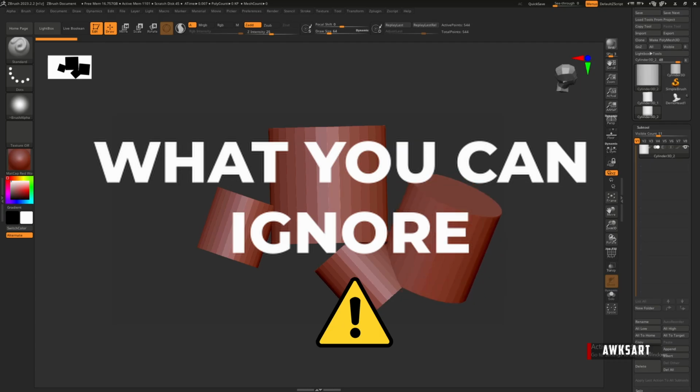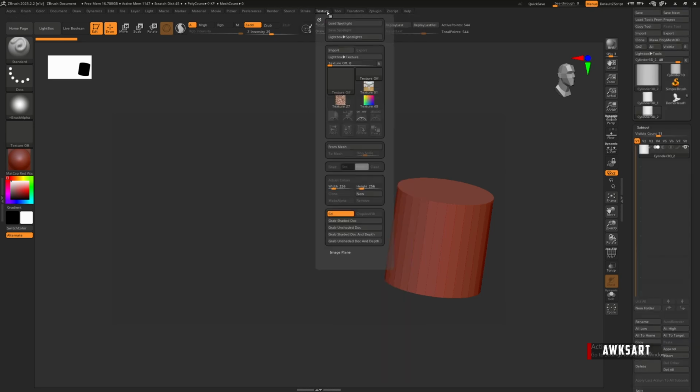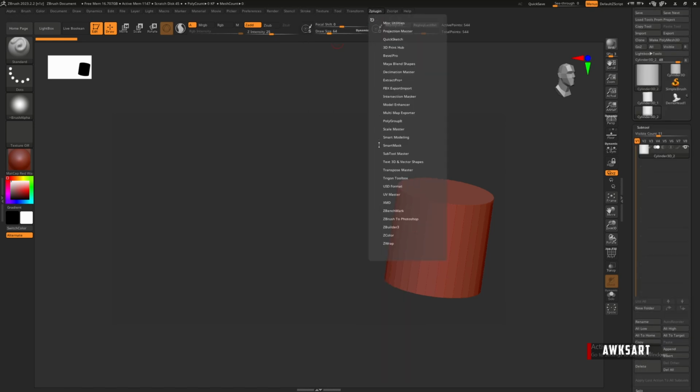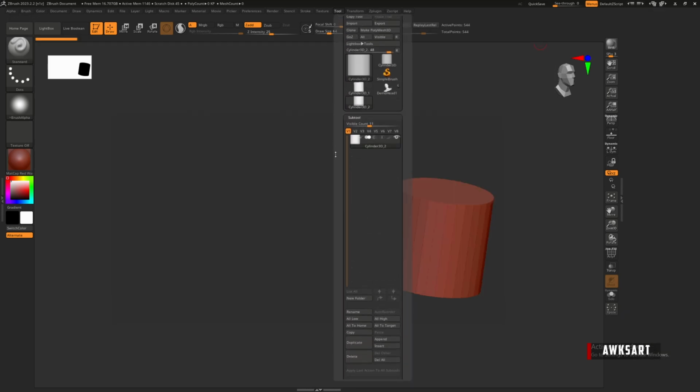Now let me save you a lot of time. You don't need to understand everything here. Seriously. All these extra menus, plugins, settings. Ignore them for now. Just focus on brushes, tool, subtools. That's enough to get started.